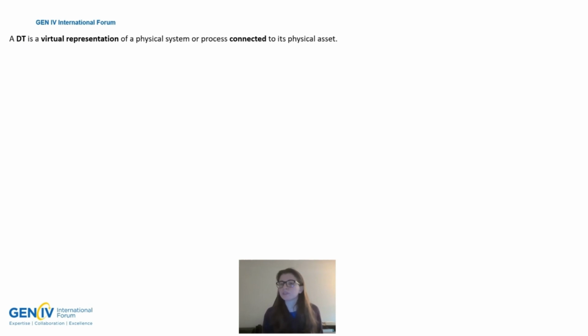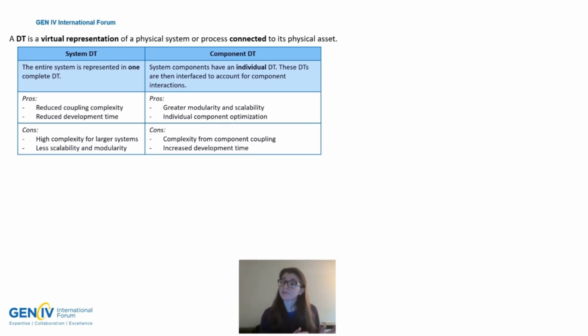Well, it's a virtual representation of a physical system that is then connected to that physical asset. This connection allows for two-way communication between your physical and your digital systems. Now, within digital twins, there are two main types, system level and component level. System level digital twins are when you have one complete digital twin to represent your entire system, whereas component digital twins are when you have a complete digital twin for each component in your system. Now, when you have each of these digital twins, you can then interface them to account for any component interactions.